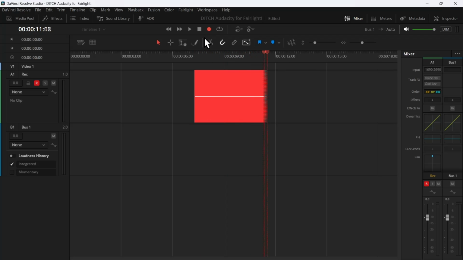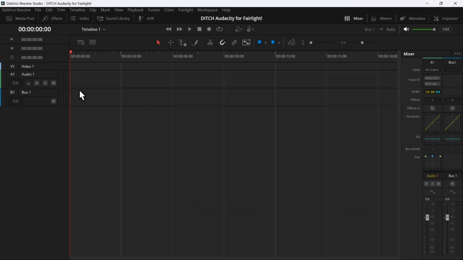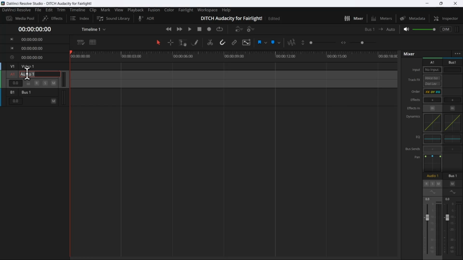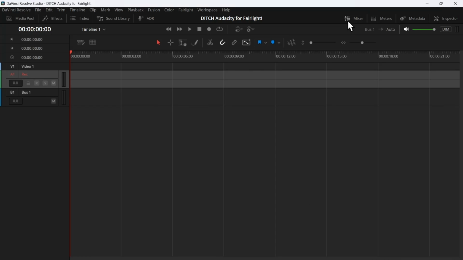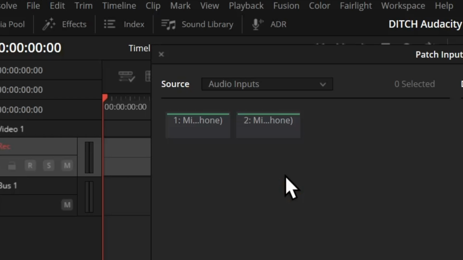So let's go through the recording process and then we will move on to the editing. So when you are in Fairlight, first let's rename the track we want to record our audio on, and then we have to add the audio input. So at the top, turn on mixer, and then in input add an input, and in here, audio input, you should see all your input devices, aka your microphone.